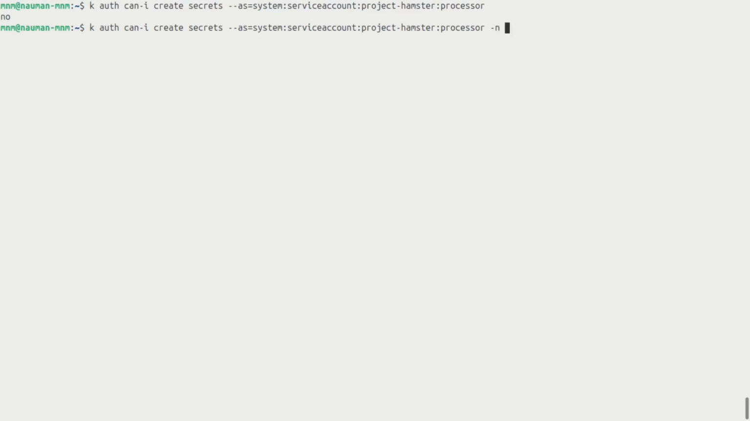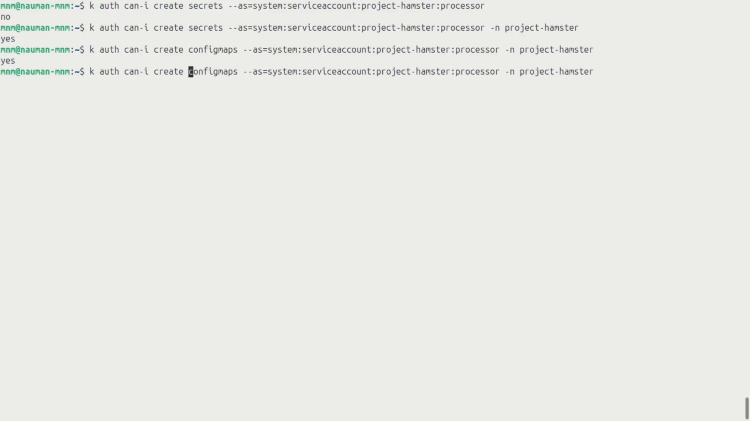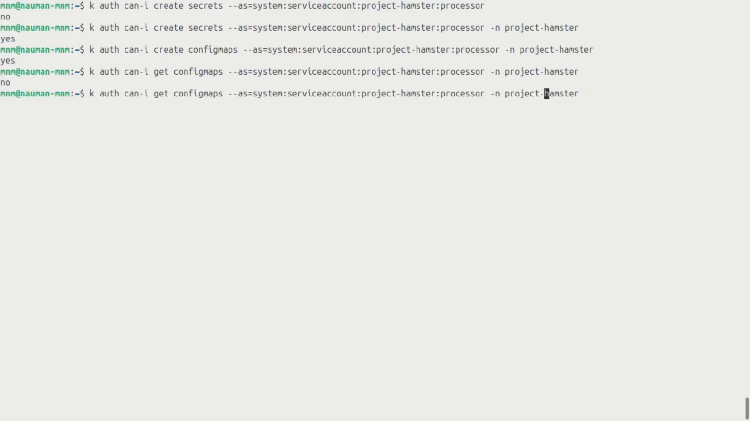Minus n, in namespace project hamster, and the answer is yes. Again, we'll change to config maps, and the answer is yes. Let's change this to get, and we'll get a no. Let's change this to create, and let's change this to pods, and the answer is still no. So that's about it. Thank you for joining.